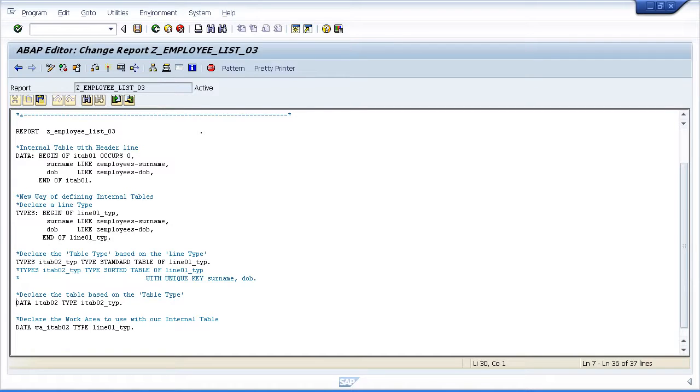Let's get straight on to the ABAP code and see how we can populate our internal table. So at the moment, the code we have from our previous video is not quite suitable for this example. So I'll probably pause the video a little bit here, declare a brand new internal table, and then we'll have a look at the code.